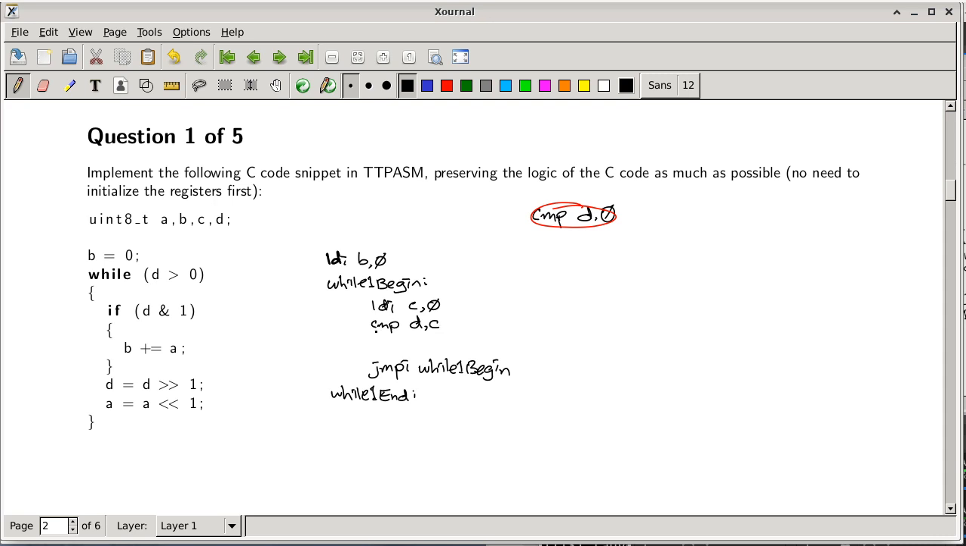So after the compare, I'm squeezing a little bit here because there are 2 things to do. The first thing you want to do is if it is less than, so if it's unsigned comparison, it is JCI to while 1 end. And we also have to double check and say if it is equal to, we still want to get out. It's JZI and not JI. It is JCI because D is unsigned. Okay?